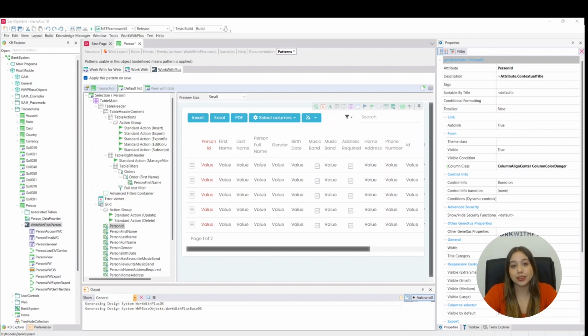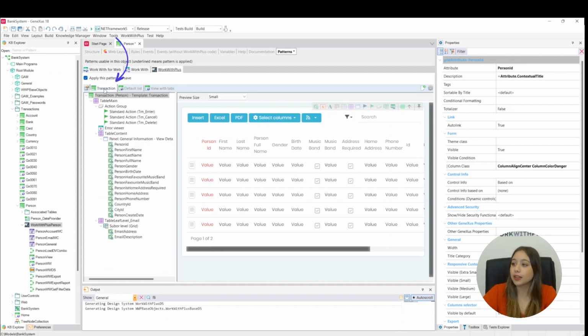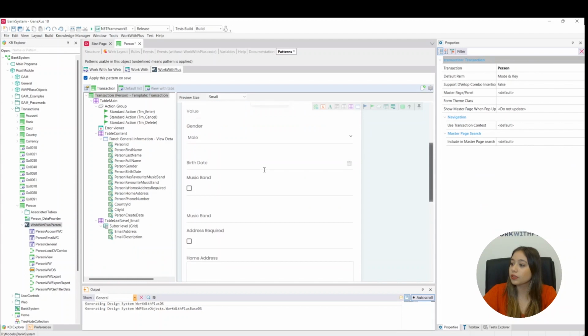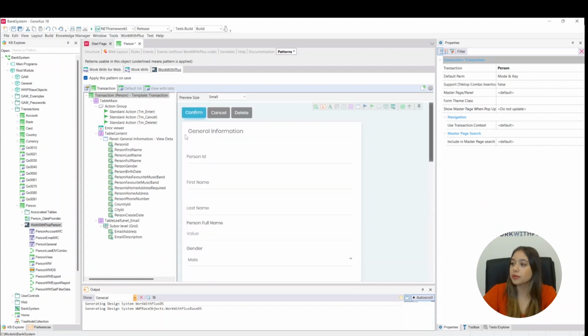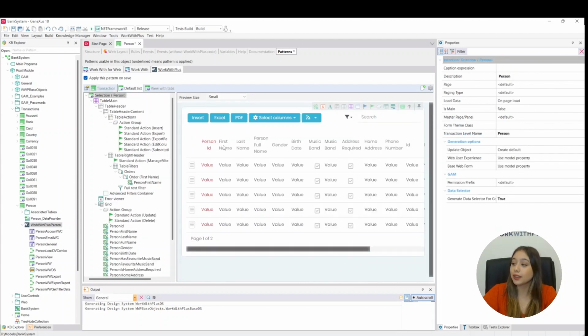The third fundamental part are the tabs that represent the objects that WorkWithPlus creates for the different instances. In the case of the person transaction, we have the different tabs that are Transaction, the Default List, and the View. Here we are going to see the Transaction tab. We can see the one on the list, and at the View.